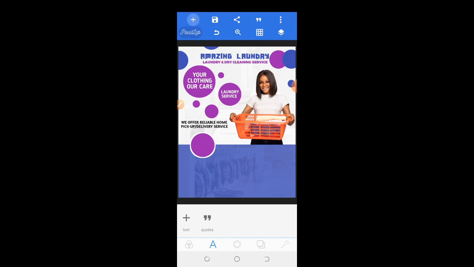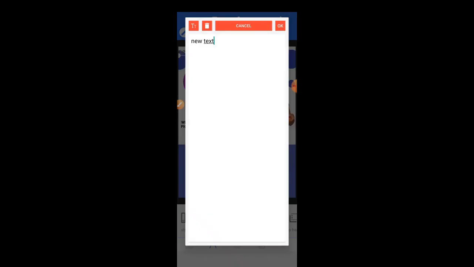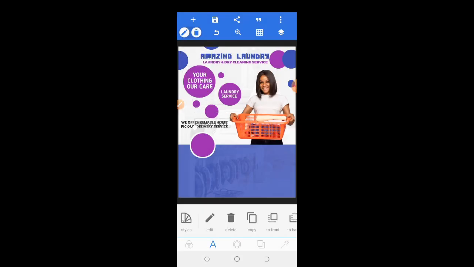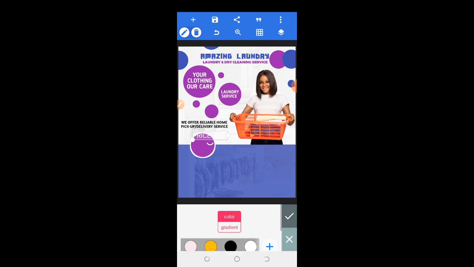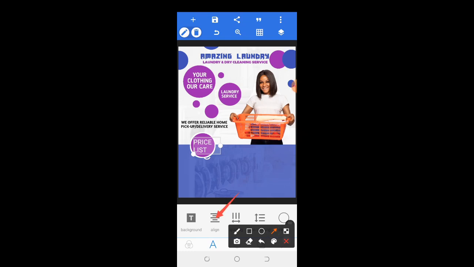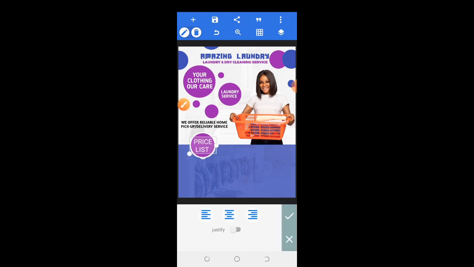Having done that, the next thing to do now is the price list. Click on plus icon. You can come over here, text, edit, anyone if you like. I'm just gonna click on price list. Okay, I'm just gonna come down here. So I'll change the color of this text to white. Then I'll use my hand to adjust this to the side and bring it down, so that I want to have this list down. Next I'll go to the side and look for align. You want to align the text to the center, so click on the middle one. So the text is now aligned.